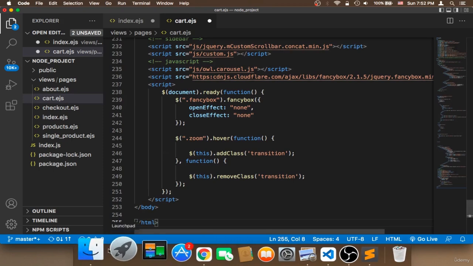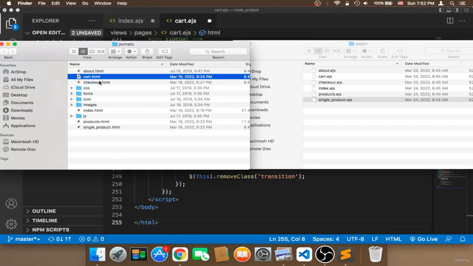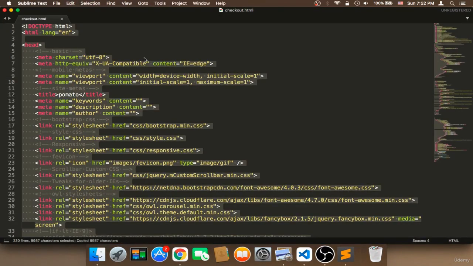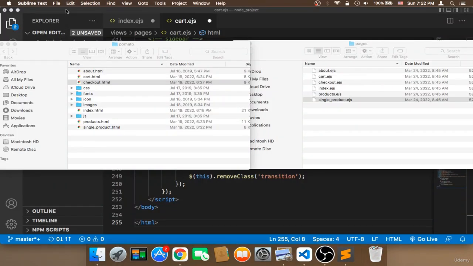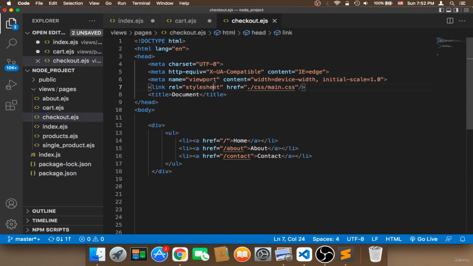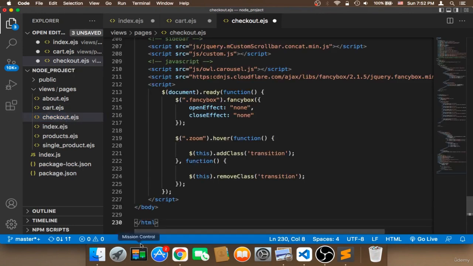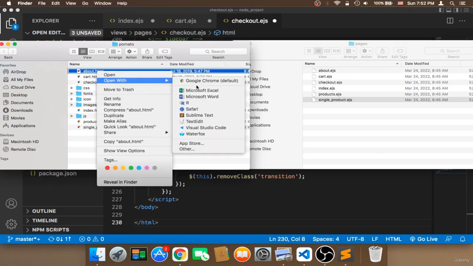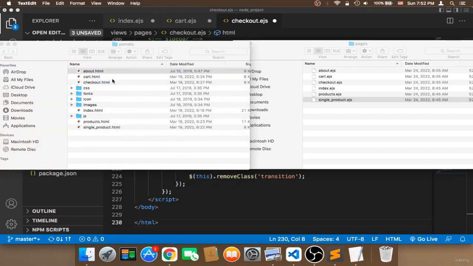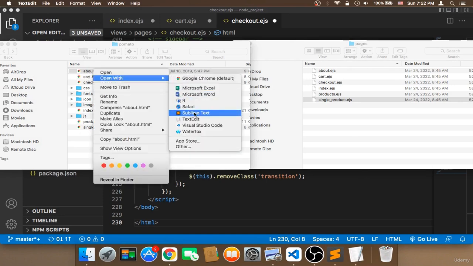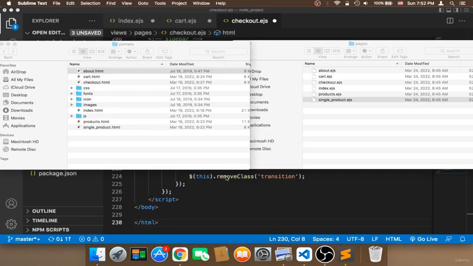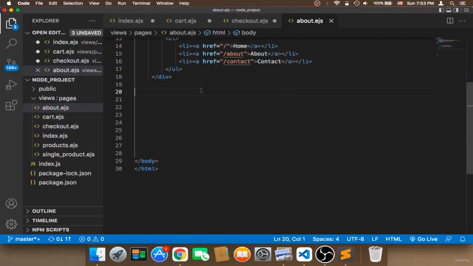Next, we need to open the checkout, copy everything, and paste it in the checkout.ejs. We also have the about. Let me open it, copy everything, and paste it in the about.ejs.